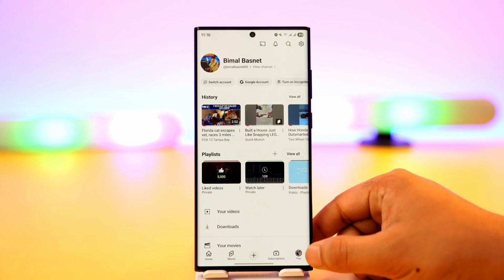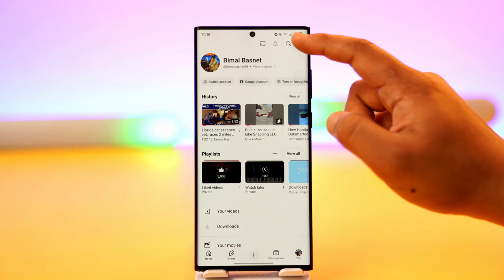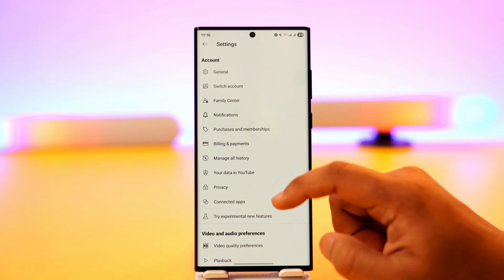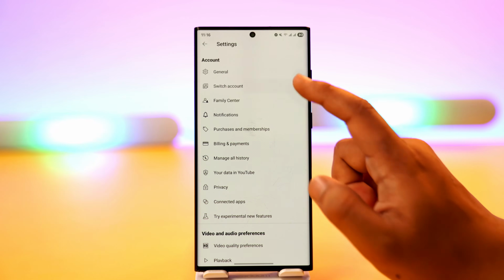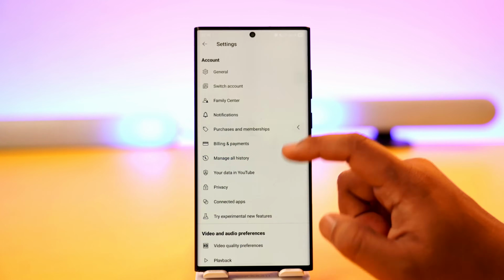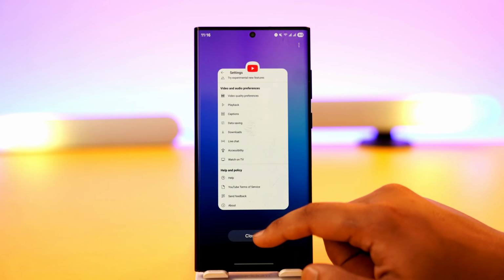You can come to your profile page and see your watch history, and the playlists that you've created. If you tap the gear icon from the top right hand side, you can see all the account and app related settings like some general info or switching account or family center or whatever else it is that you can see over here. And this is the way on how you can use YouTube as a beginner.